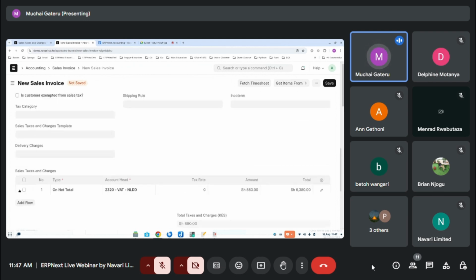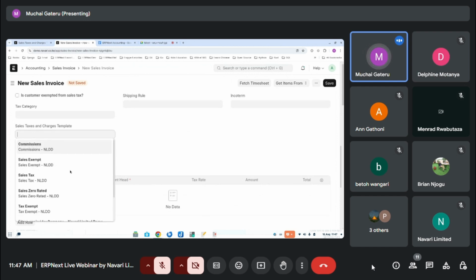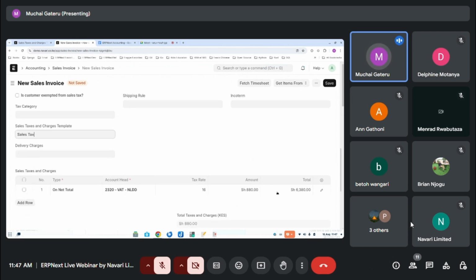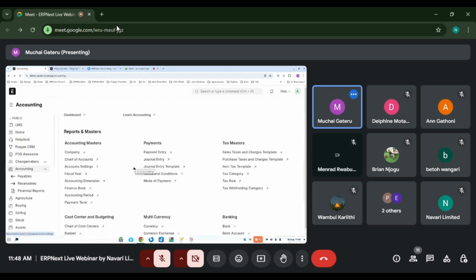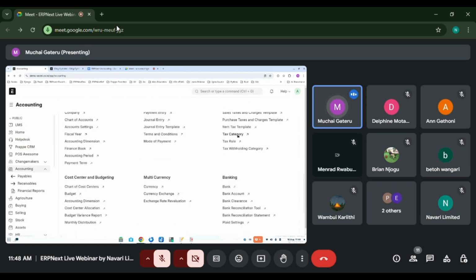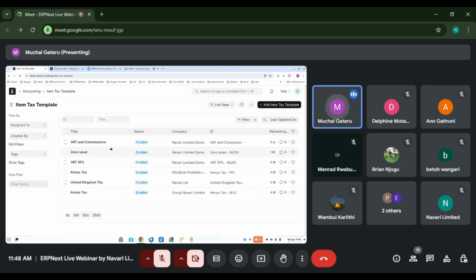So if you come and pick, forget this for now. If you come and pick the sales taxes template, for example, this one, then you're applying VAT, or whatever rate is defined in this item tax template. So VAT is 16%, exempt and others are zero rated, and so on. So when you do your transactions, whether it's a sale or purchase, then the taxes will be calculated based on the item tax templates. The ones that are zero rated will then be calculated based on a zero rate. Another thing to note is the way you can manage this, let me pick what.